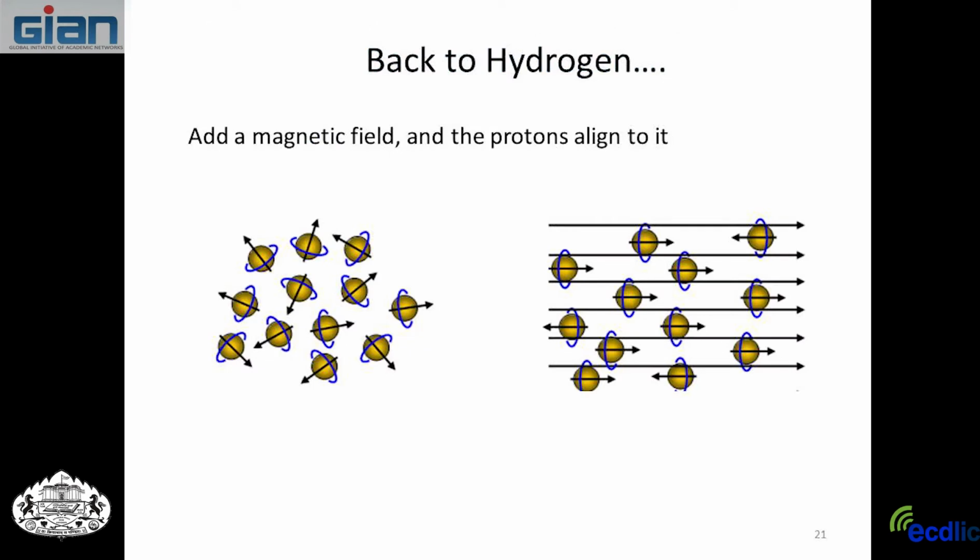Okay, let's talk again about hydrogen. Remember, I told you in the absence of a magnetic field, these hydrogen atoms have a spin and they have a north and a south pole like a magnet. And they just randomly face any direction in the absence of this field. But if we put them into a magnetic field, then they start to line up because of this charge that they have on the atom.